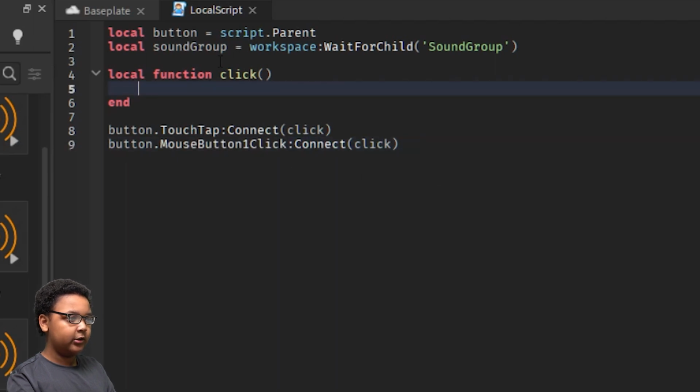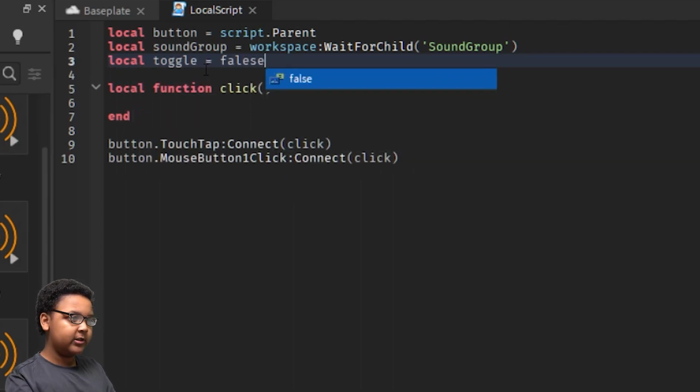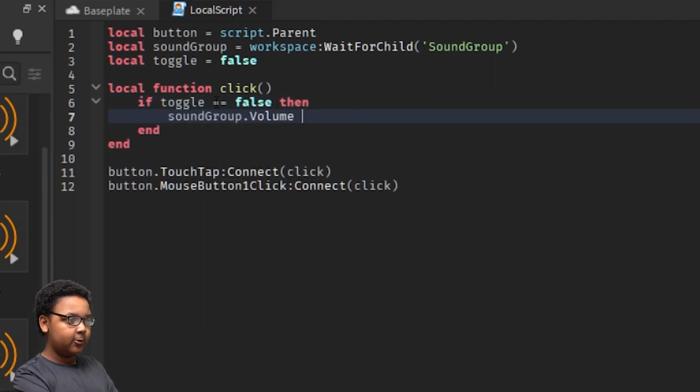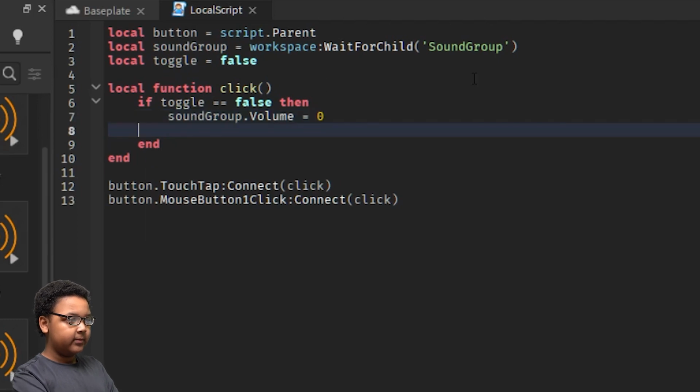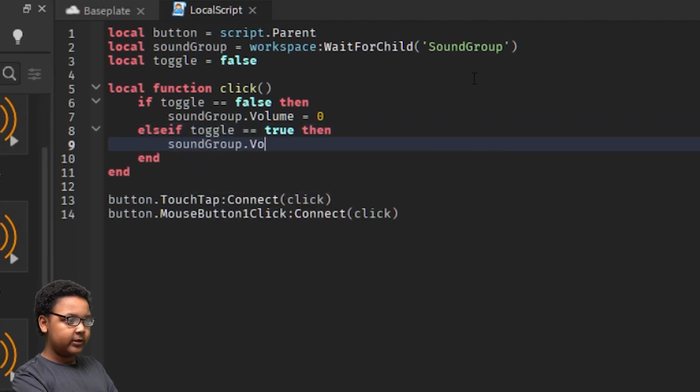So now we're going to make a toggle variable right here. So local toggle equals false. Now we're going to check if it's toggled. If it's not toggled, we mute it. And if it is toggled, then we make it make sound again. So if toggle equals false, then soundGroup.Volume equals 0. So that'll mute it. Else if, you can also do else, or you can do this. Also, elseif toggle equals true, then soundGroup.Volume equals 1, or whatever you want it to be.